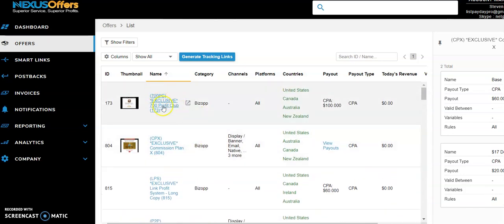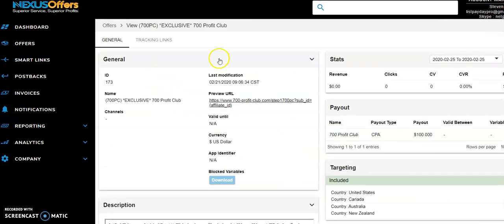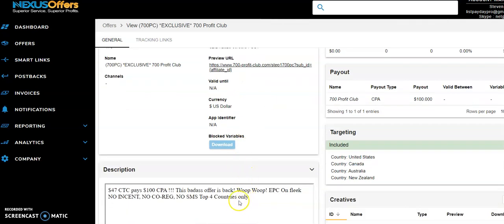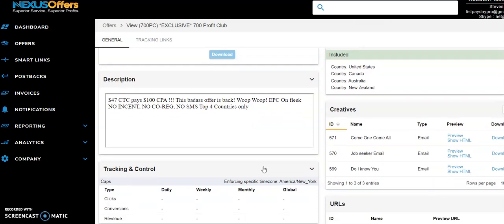And so once you're ready and you found an offer, let's just say you like this offer here. We're just going to click on it. And once you click on it, you're going to see a preview URL, which you can click there just to see what it's going to look like. I suggest you make sure and read all this here. No SMS, top 4 countries only. No incentivized traffic, no co-reg, no SMS. So you want to make sure you read all that so you can make sure that you get paid.